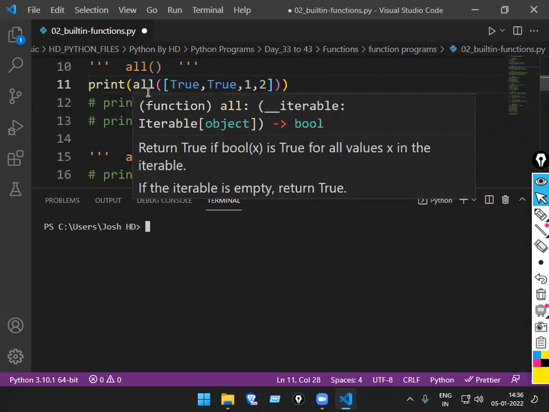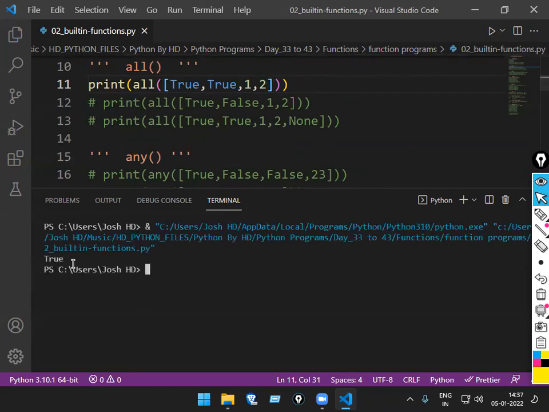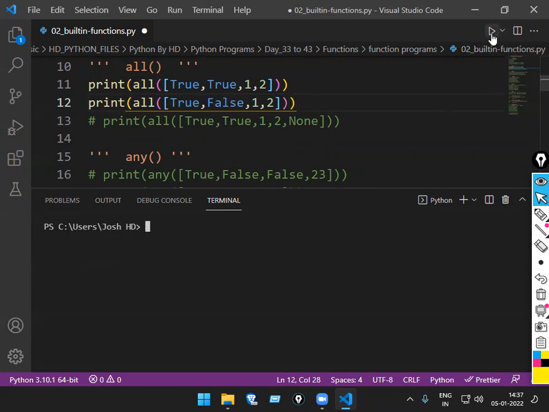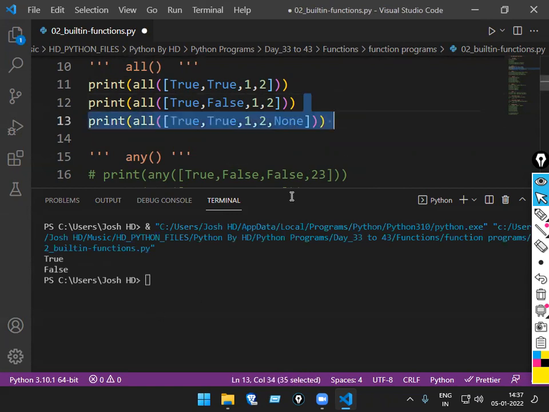Okay, now what do I have there? All. If you see my list there, what do I have? True, true, 1, 2. Do I have anything false or 0 there? No. So if I run this line, what will I get? True. Now, if you check the 12th line, one of them is False. So if any one of them is false, I'll get False. If any one of them is None, again check there.